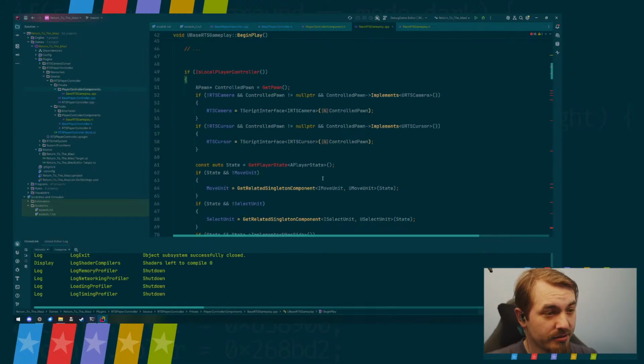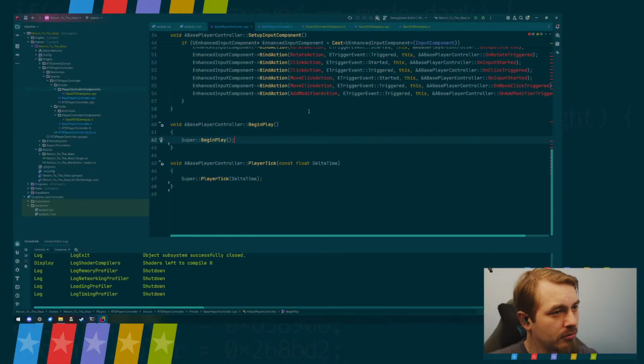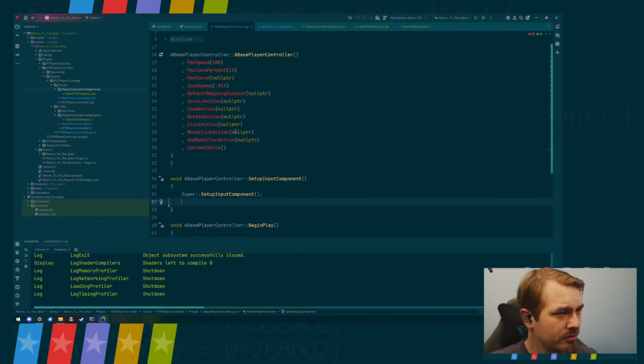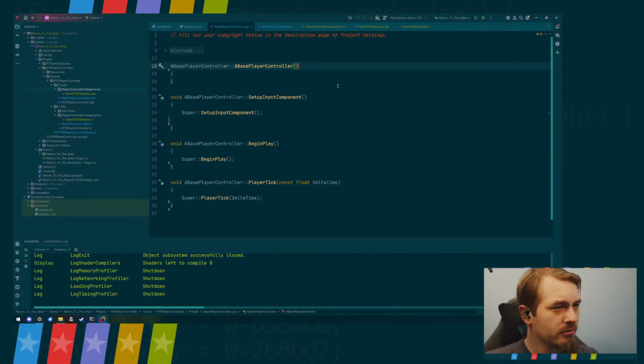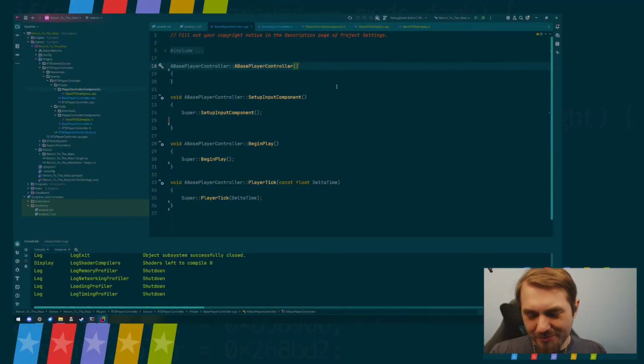Get pawn, get player state. Same. None of this matters in here. And none of this exists anymore. Yeah, we have an empty player controller. Woo!